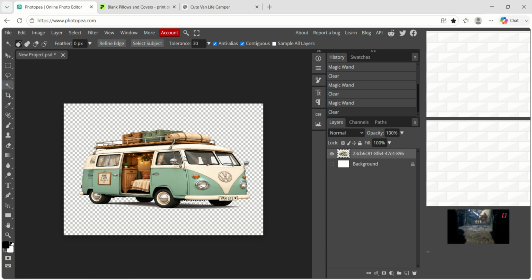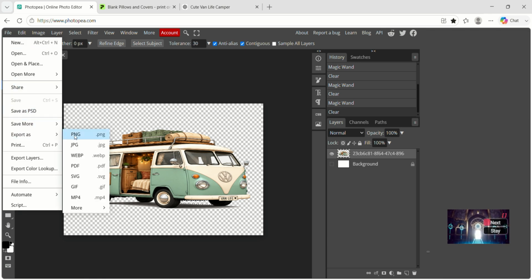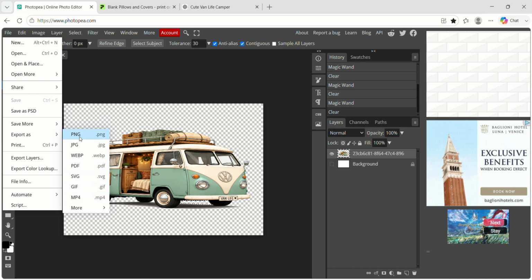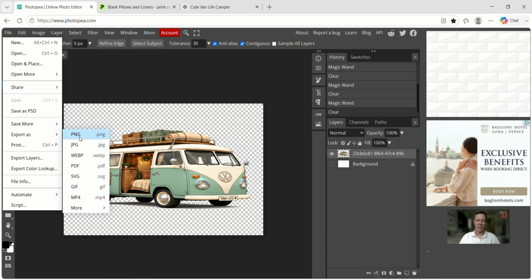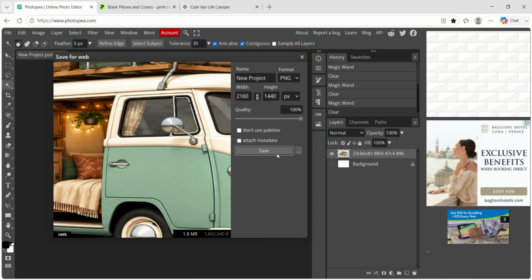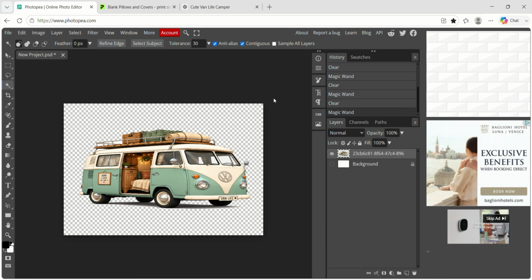So what we do now is we come up here to File, and we hit Save As. Now you can save it as any of these. Okay, we're going to save it as a PNG. And then we're going to hit Save. You don't have to touch anything else. Just hit Save. And that's it. Now that's it. It's resized and it's cut out.